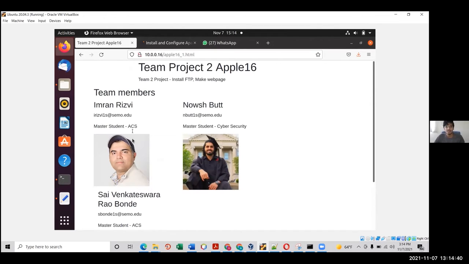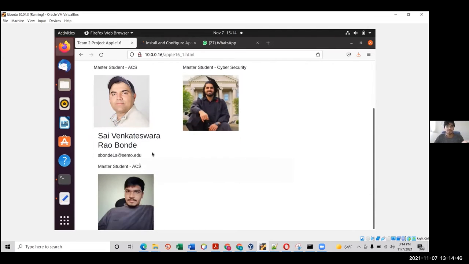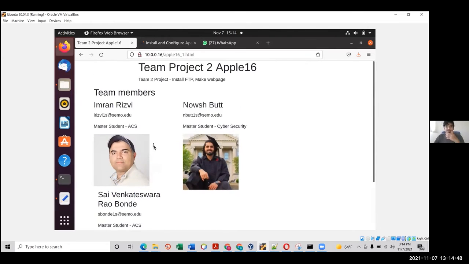So Imran is doing computer science, and Nosh is doing cyber security, and I'm doing computer science. So this is my team name, Apple16. It's a project name, team project 2. So that's all.